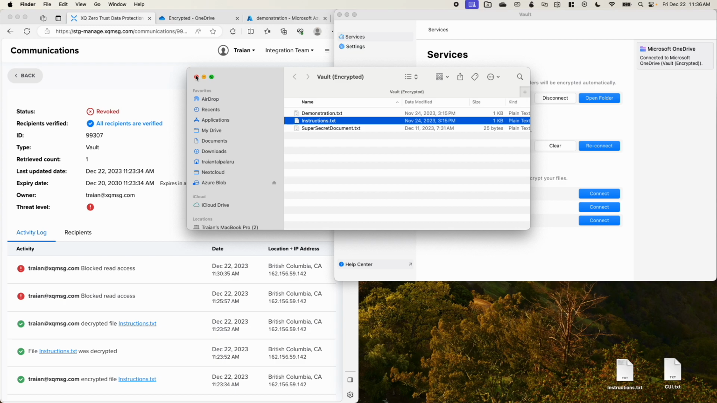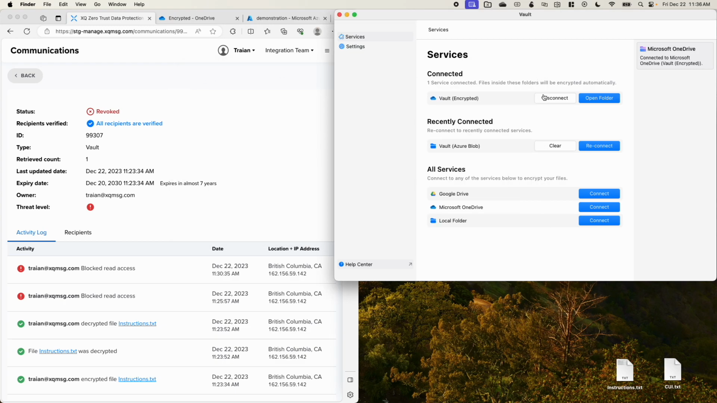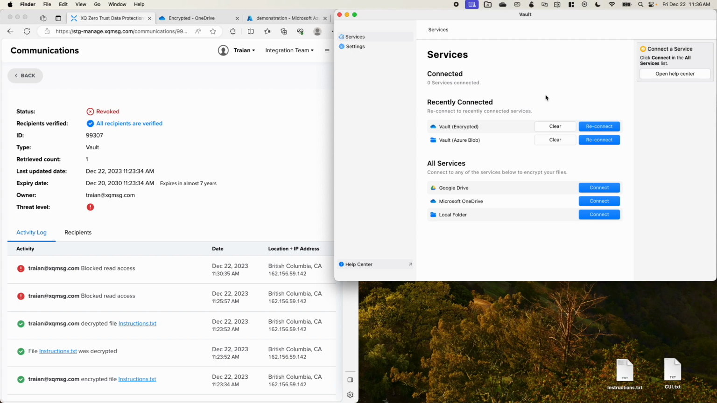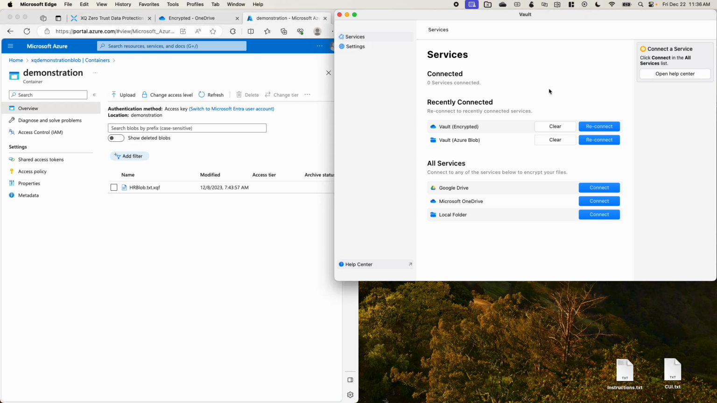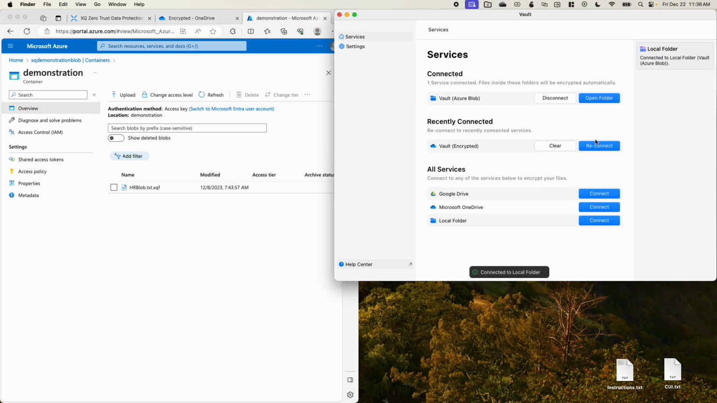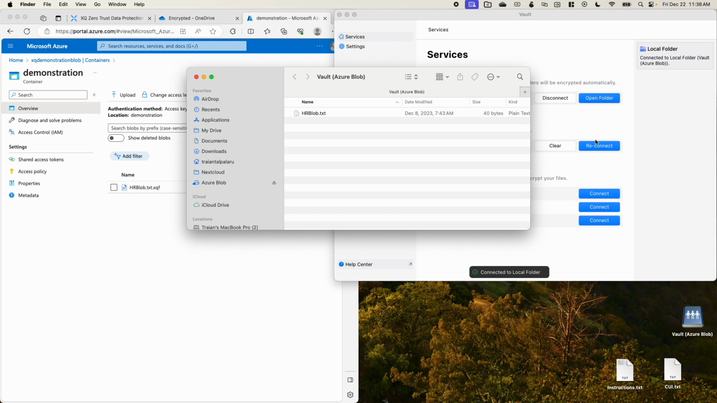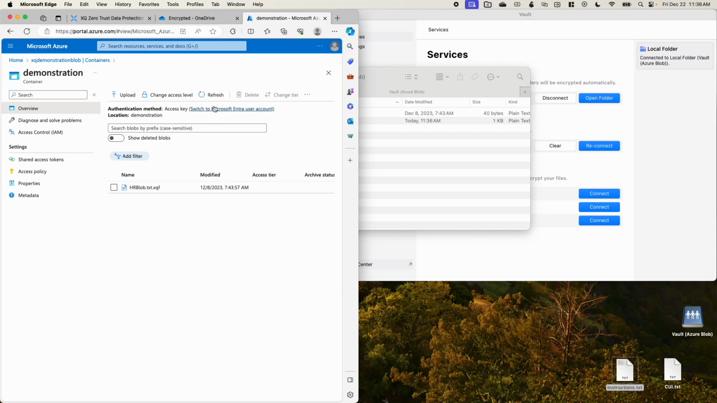Lastly, I just want to show you Vault's capabilities to connect to object-oriented storage platforms such as Azure Blob and S3. Here I'll do an example with my Azure Blob location that I have set up on the left-hand side here. So I'm going to connect my Azure Blob, and this will spin up a virtual file system similar to what you've seen with OneDrive. Any data ingested within this platform, again, such as my instructions.txt file, will be encrypted directly on my device itself before it's stored within the Azure Blob location. So you'll notice that both of these files are actually .xqf extensions, just helping you identify that they are encrypted.